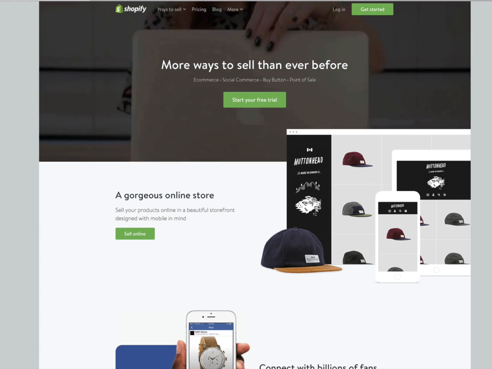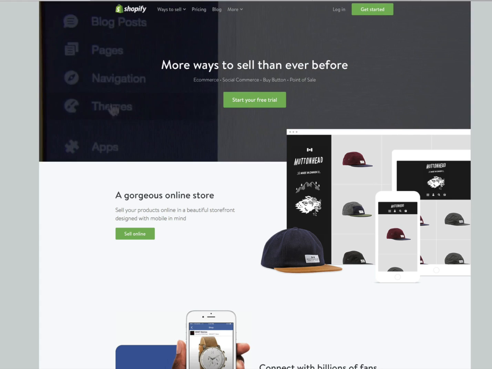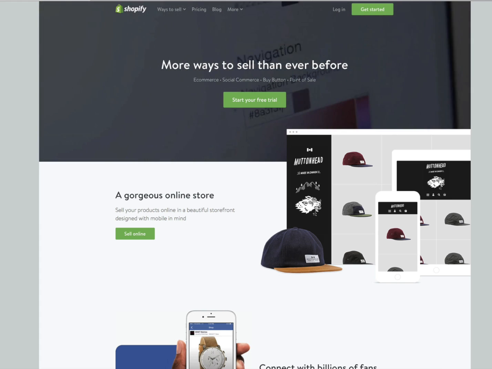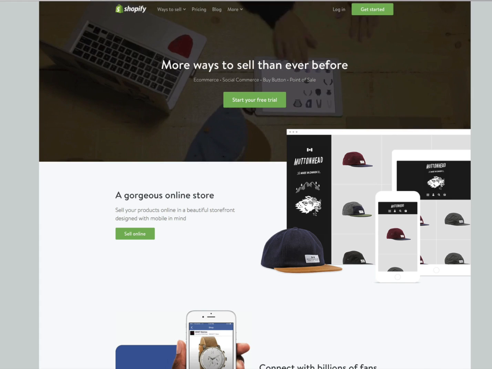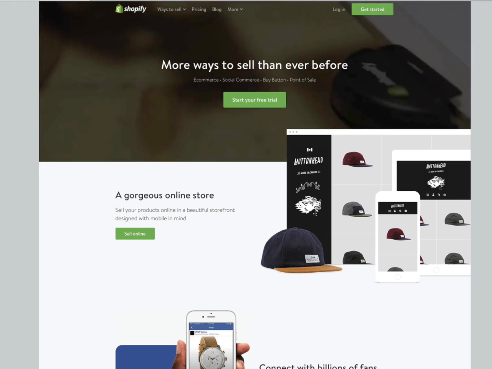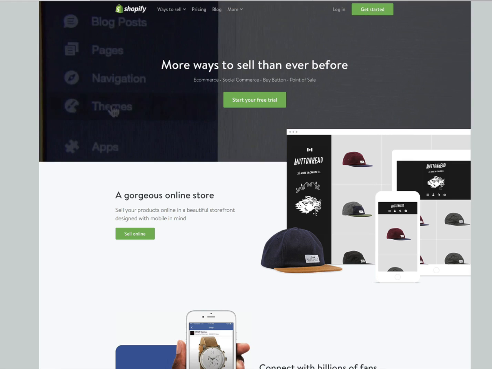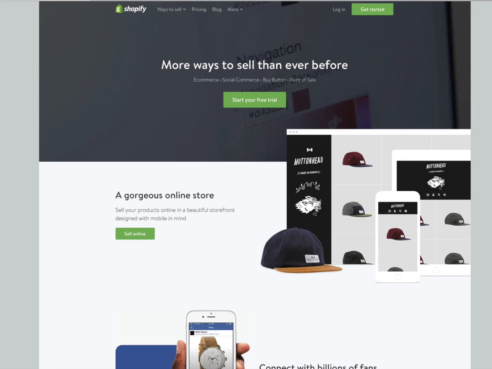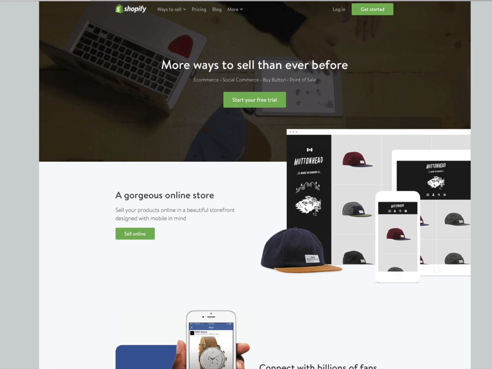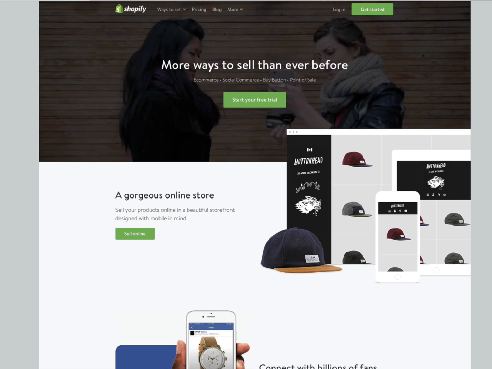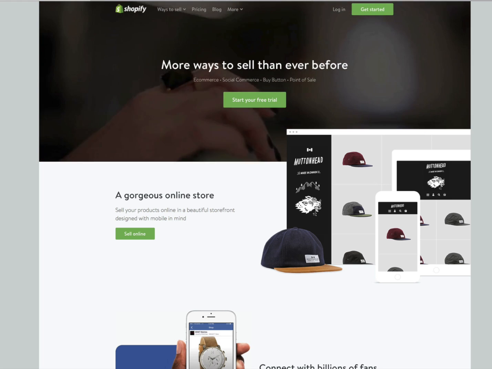Hey, this is how to set up your online store using Shopify. Have you heard of Shopify before? Well, I found out about it earlier this year, and I think it's pretty groovy. It's e-commerce and all that.